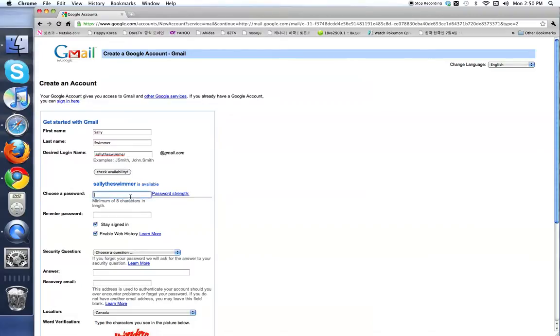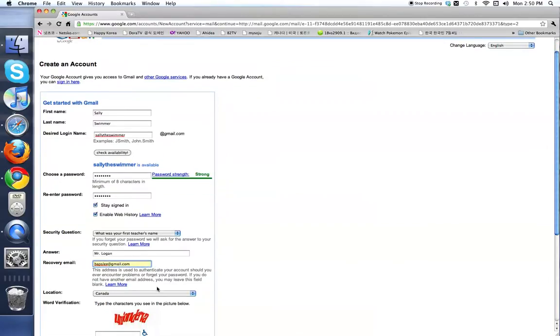Okay? So choose your password. It's best to use a mix of letters, numbers, and symbols. First teacher's name. Recovery email is your other email address. If you don't have another email address, like sally@hotmail.com or whatever, feel free to use Bapsly, okay? The one that I use.